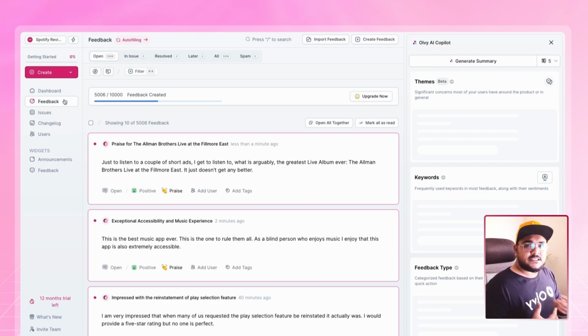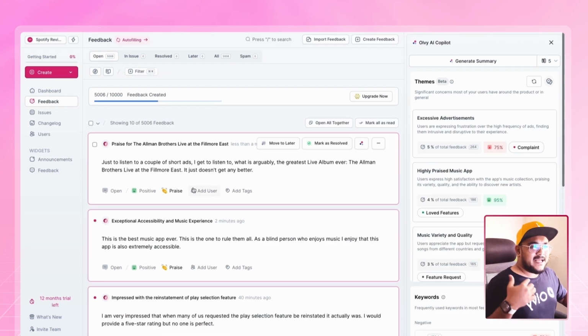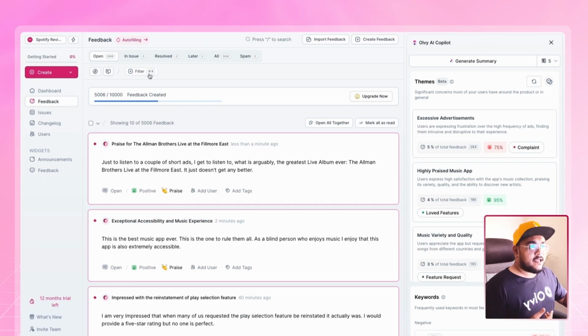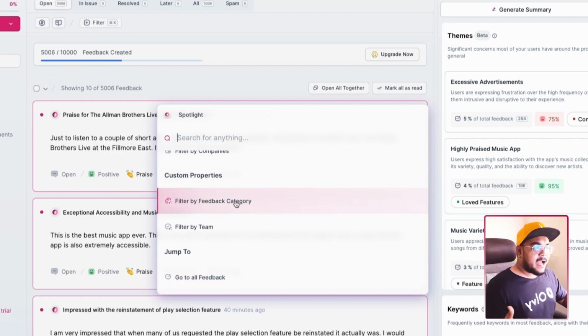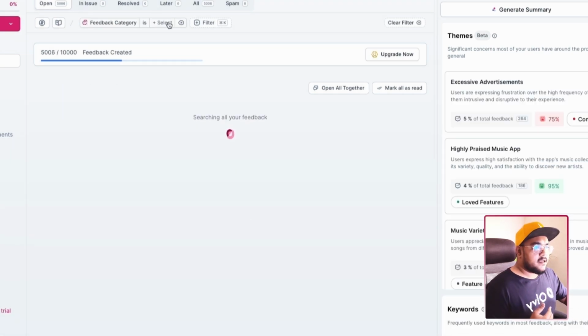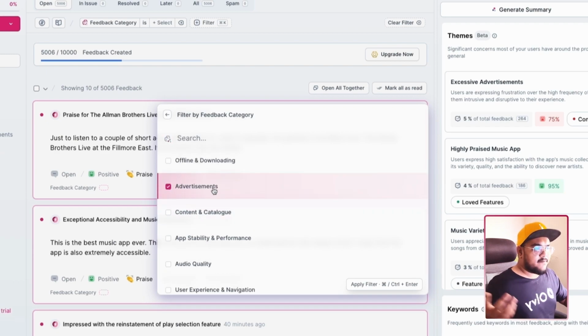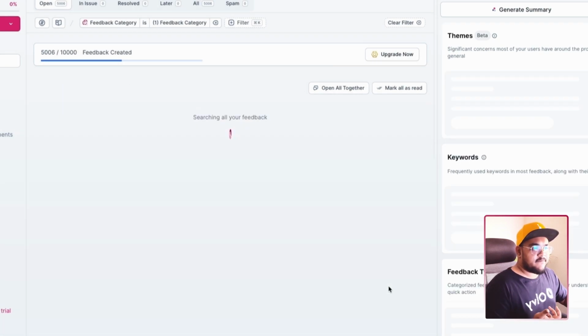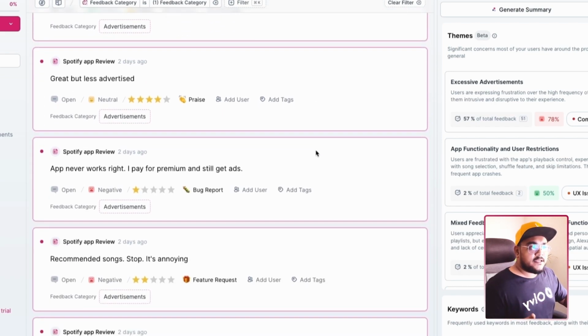It becomes so much easier for you to categorize all of this feedback and dissect the data based on that. For example, now what you can do is you can filter the feedback based on these categories. For example, I just want to see what people are talking about advertisements, right? So I can just quickly go and apply a filter. Now, every feedback that has been identified to fall under advertisements, it will start showing me that data.